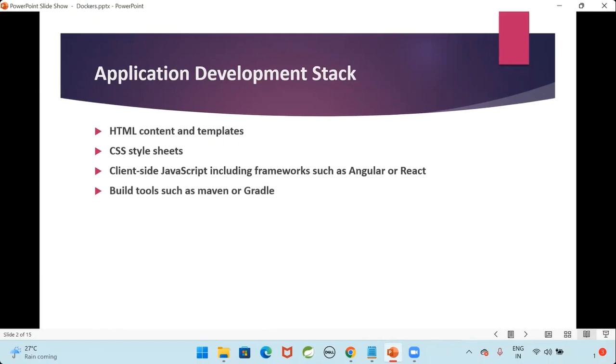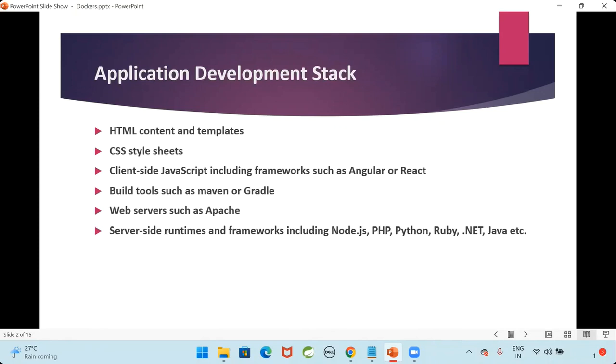Then build tools will be available for a project, like Maven or Gradle. Servers will be available. Apache web server will be available to run our application, and backend technologies will be available. Server-side runtimes and frameworks for the backend can be implemented by using Node.js, PHP, Python, Ruby, .NET, or Java. Any one of these technologies comes under the backend part.